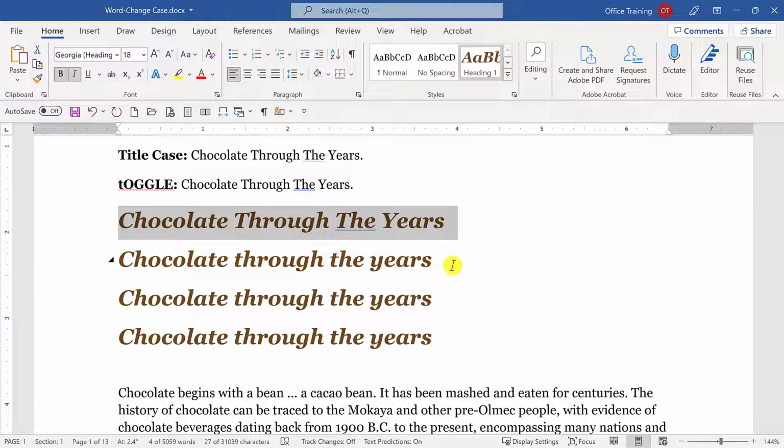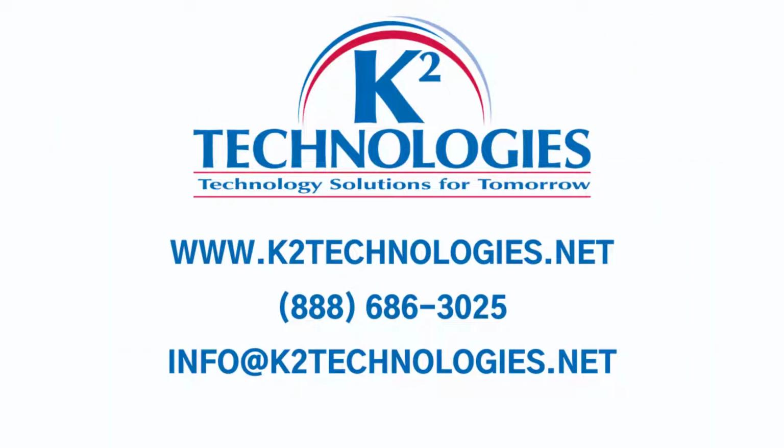Which of these choices will be helpful to you when you want to change the case of the text in Microsoft Word? In this K2 Tech Tip, you've seen how to simplify your work by working with the options for changing case of text in Microsoft Word.